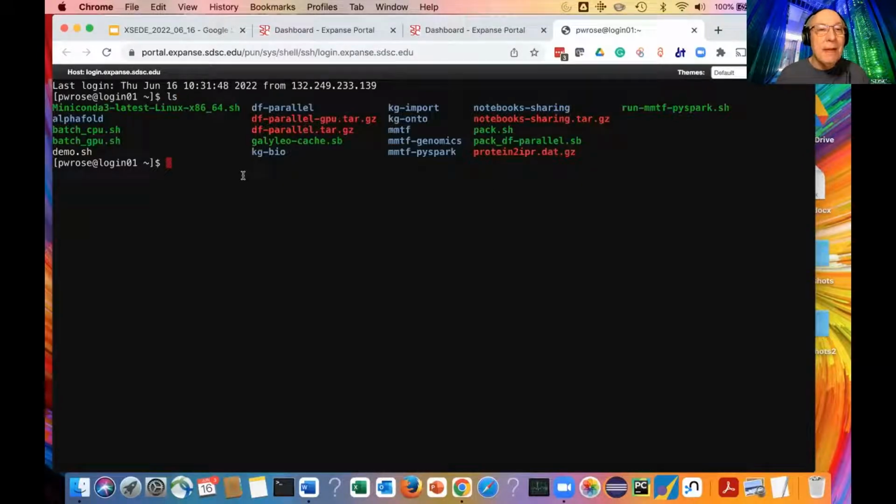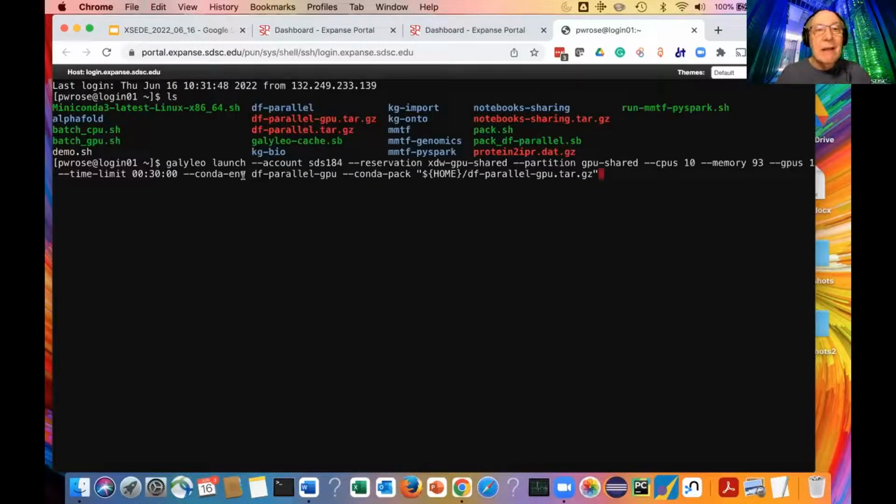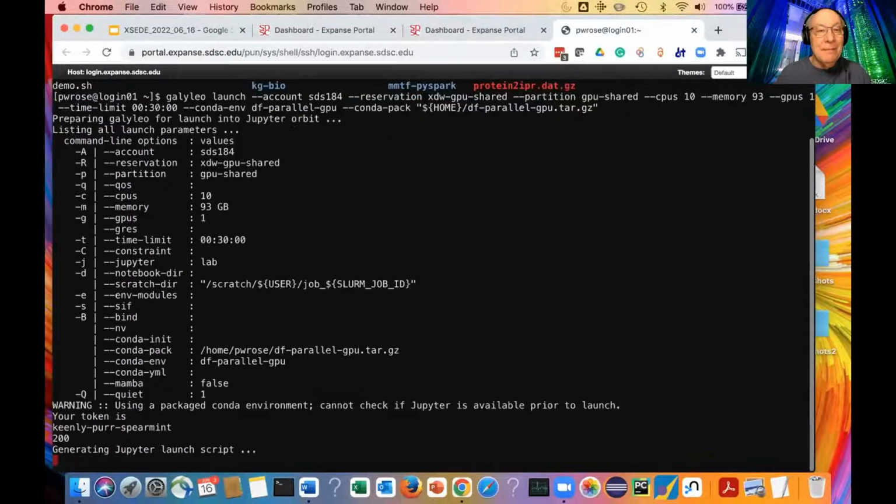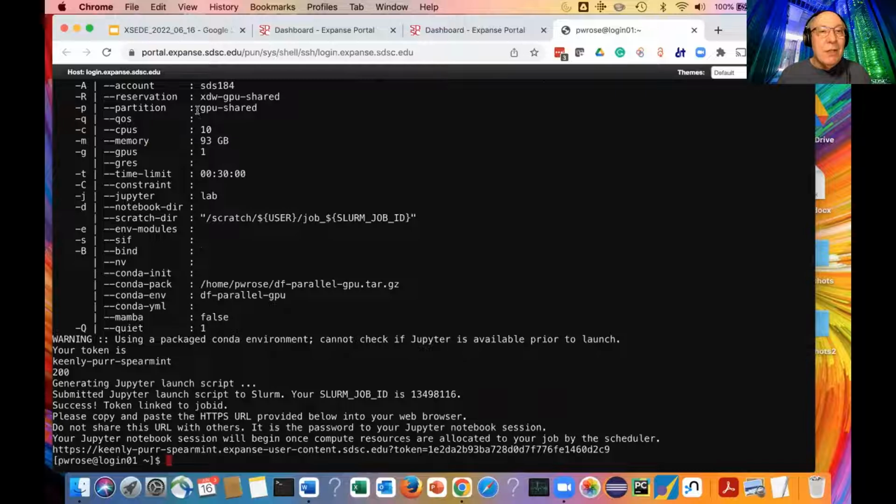So I just paste this Galileo command here. I say, okay, this is my account number. You won't have a reservation; I have this only here today to make things faster for the demo. Run it on GPU shared, 10 CPUs, etc. So let's run this. It shows you the input parameters here, and then at the bottom it shows a URL. Take this URL at the bottom and paste that in a web browser.